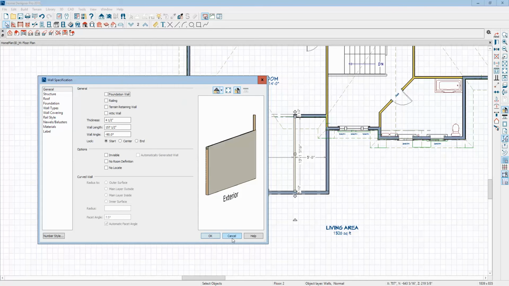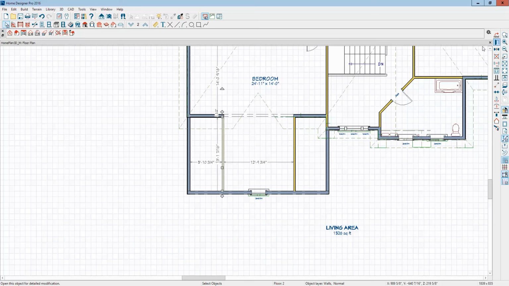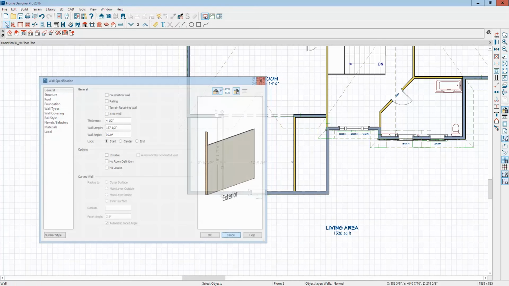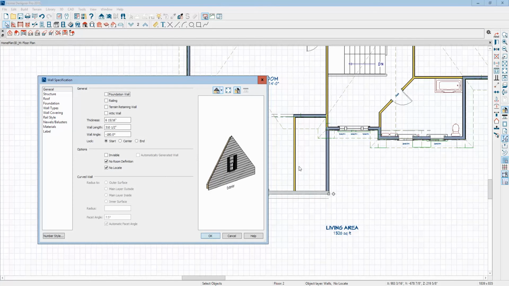Now that one's okay. I'm pretty sure this wall is probably improperly programmed. Yep. See here? No room definition. Using this to define a room marked this way ensures that you're going to have trouble. I'm going to uncheck those so it's a regular wall.